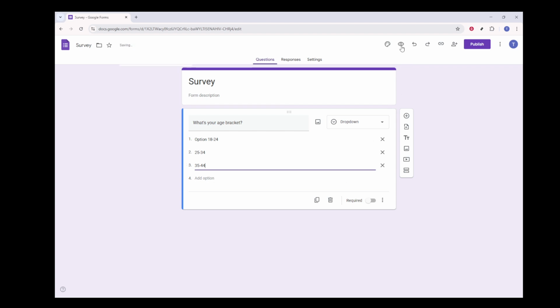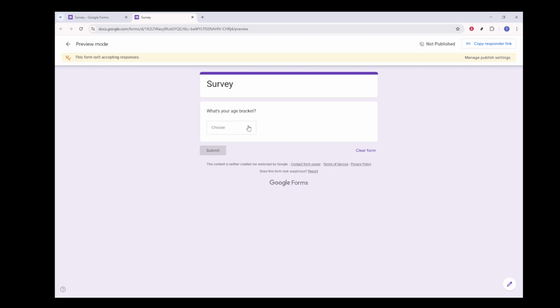In the preview, you'll be able to interact with your form as a respondent would, ensuring everything looks and works as intended. Click on the drop-down icon to verify that all your options appear correctly and are easy to select.